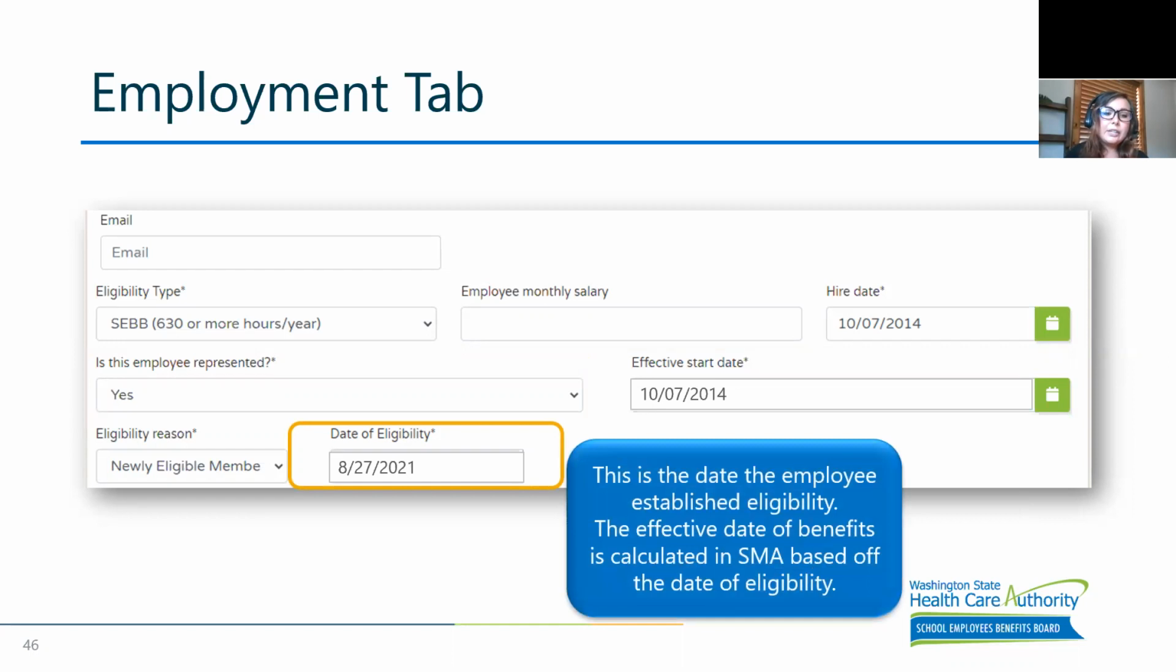Again, the date of eligibility is the date the employee established eligibility. The effective date of benefits is calculated in SEBB My Account based off of the date of eligibility. So I hope that cleared up a little bit of confusion and helped you better understand those different fields that we ask for in the employment tab.